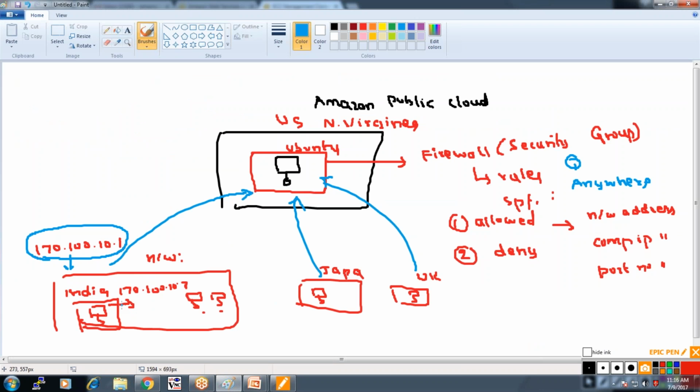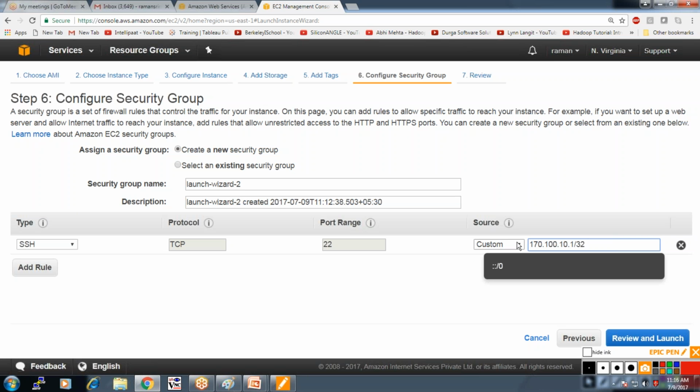No, I want the access only to be made from the computer where I am currently working. If I want to restrict the access so that no other computer is given permission to the instance, then instead of custom, I need to choose My IP. Automatically my public IP will be chosen. These are the three ways by which you can restrict access to the computer that you launched.